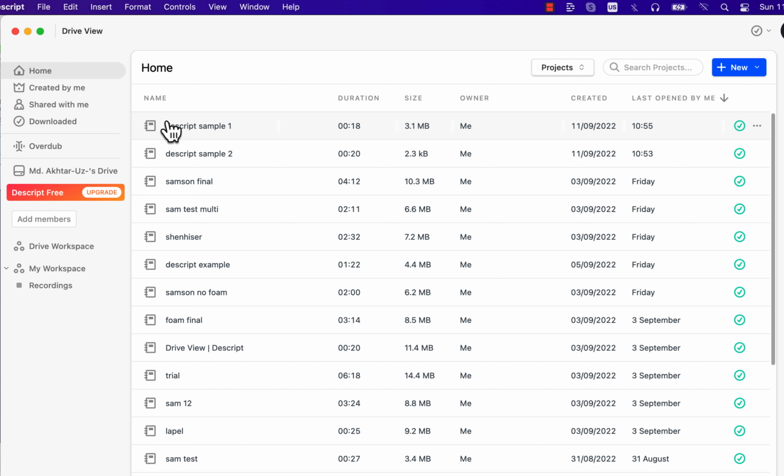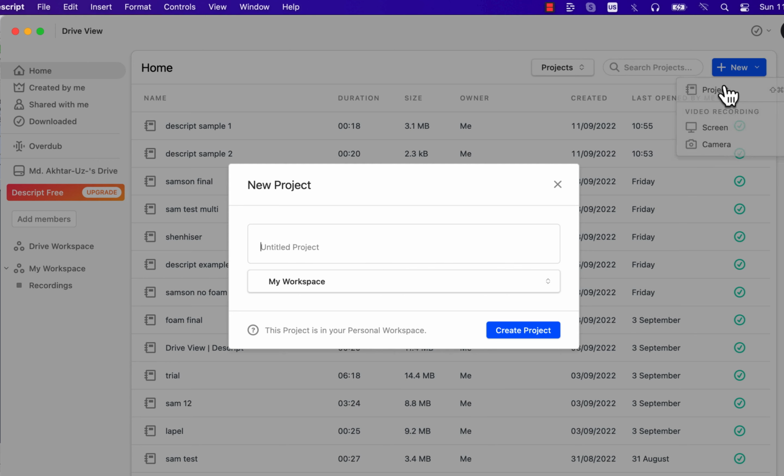After opening Descript, you will see this drive view. I already have many projects in it, and those are listed here. First, you have to create a project to work with by clicking the New button. Give your project a suitable name and create project.